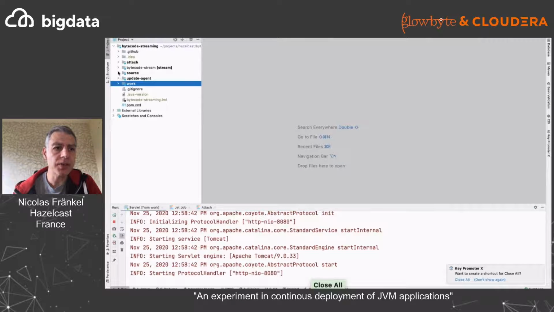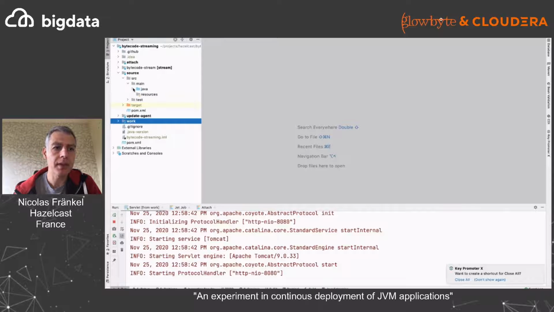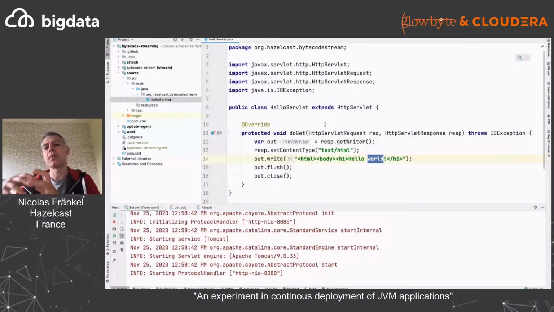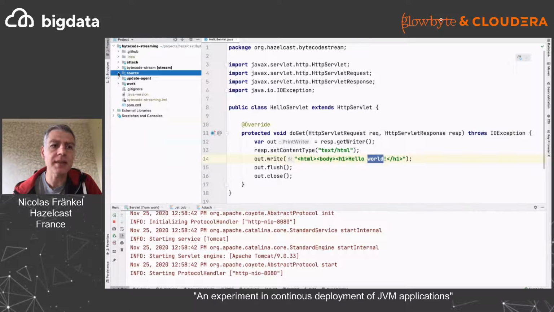Now I have this source stuff. What I want is to change that source, which is in another project, which is not served by Tomcat. And if I change my source, it needs to be written into a class file, which Javac will do. And then I want that class file to be streamed to the running JVM. And for that, the second step is actually to start the Jet job.